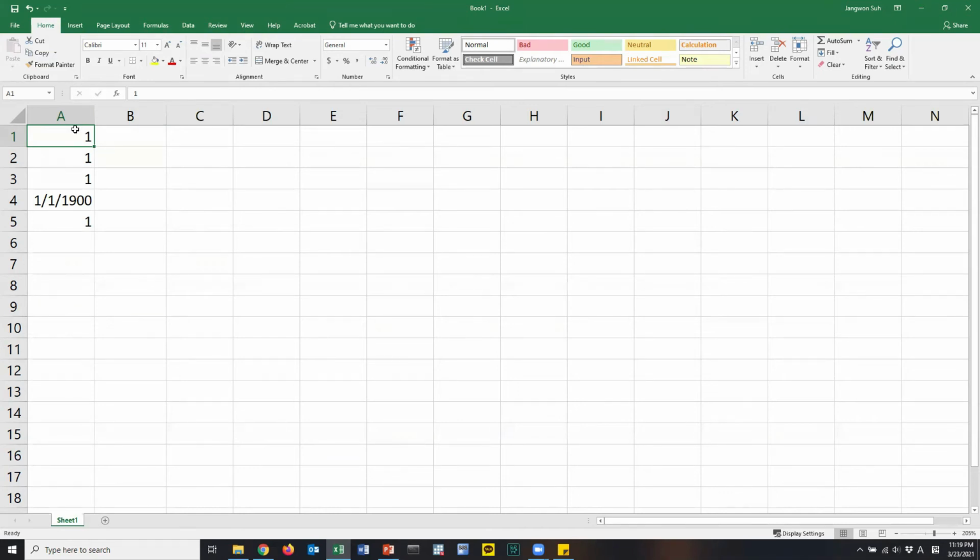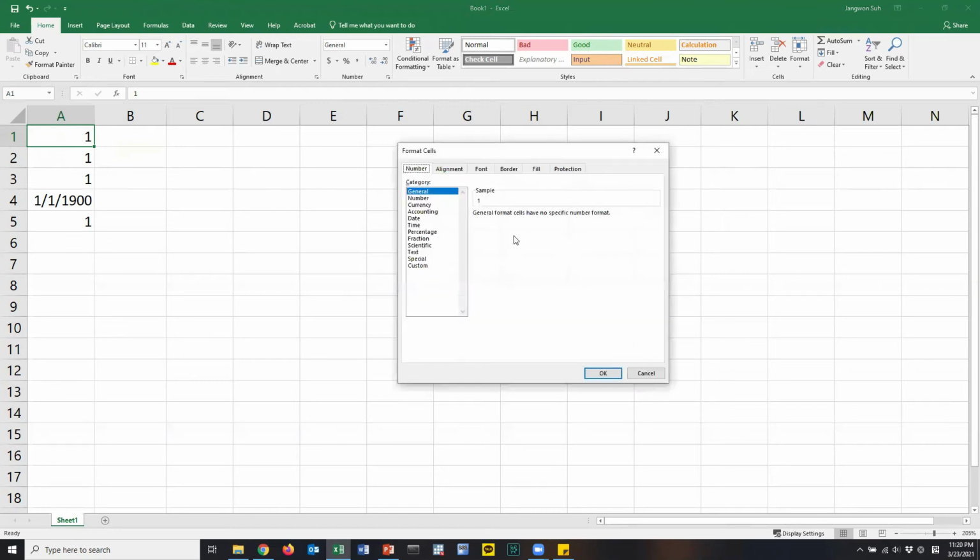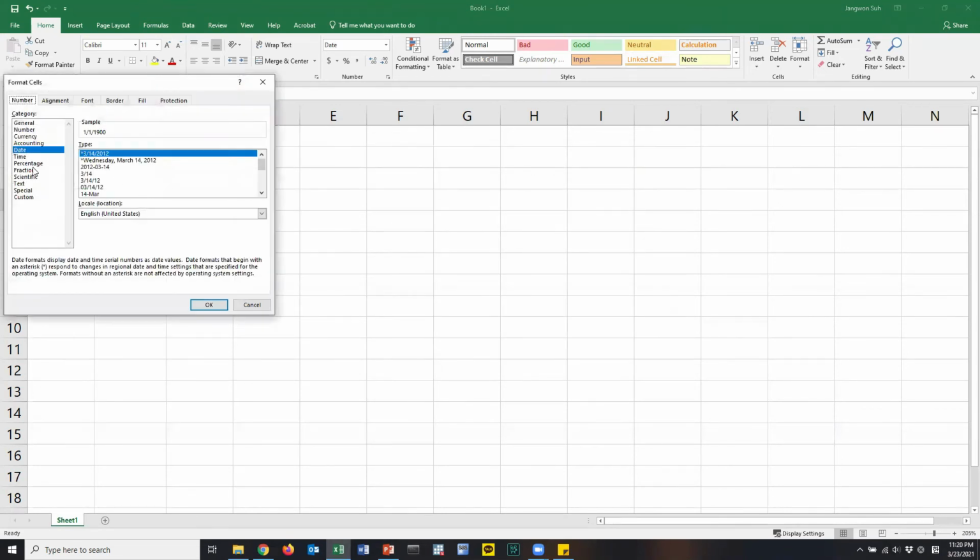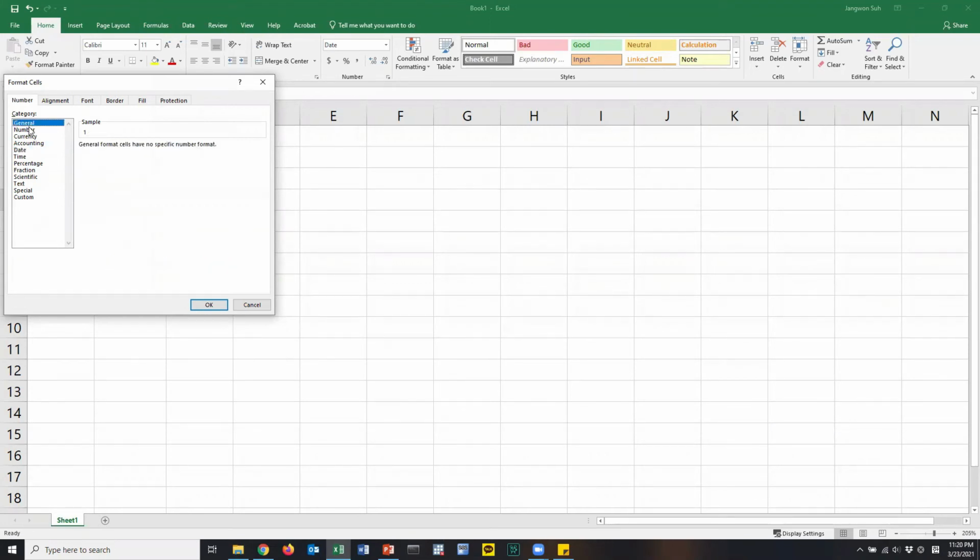I am telling you that one of the best ways of using Microsoft software is using shortcut keys. The one for format is Control 1, and you can see that it is formatted as General number. General format has no specific number format, so it is a number format. What about this? You can see that it is recorded as date format. So if you want to change it to a number, press number or General.